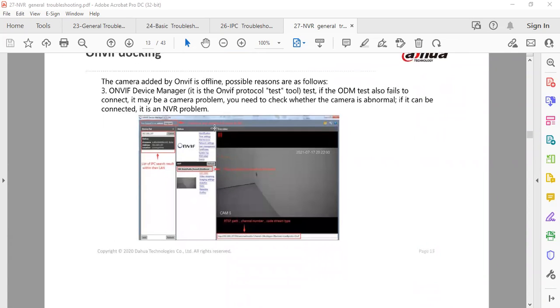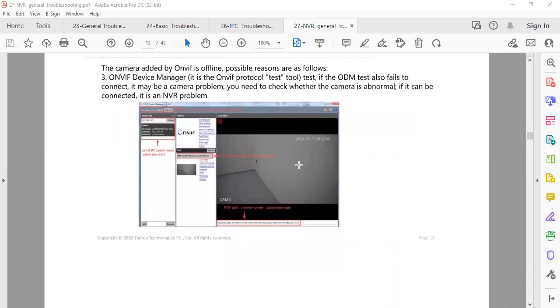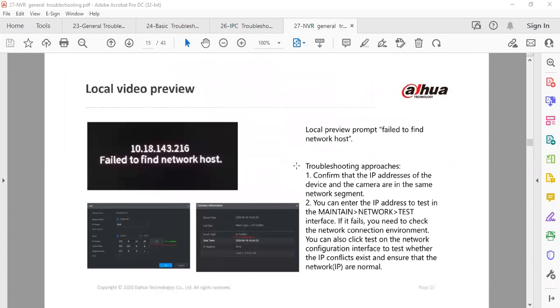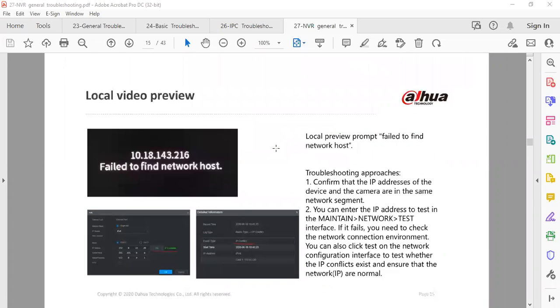So if with the Onvif Device Manager you're able to see the camera is doing fine, then maybe the NVR is the issue. You can contact us, we help you.